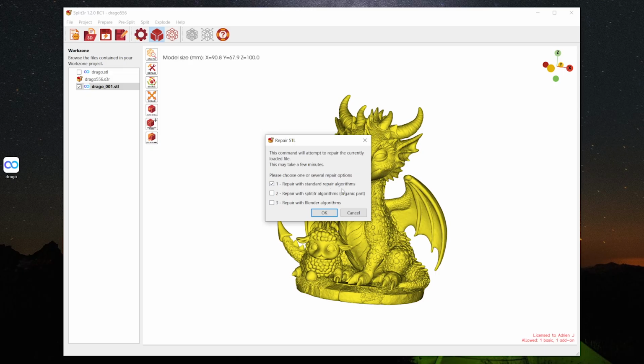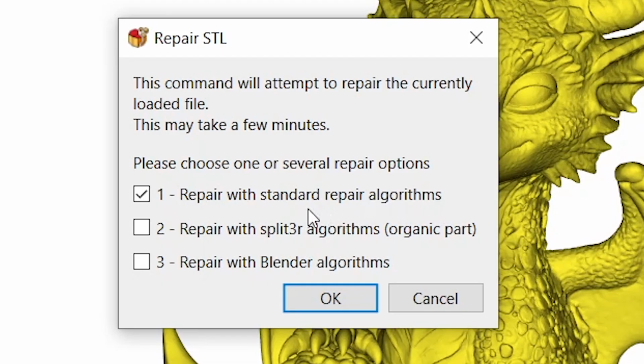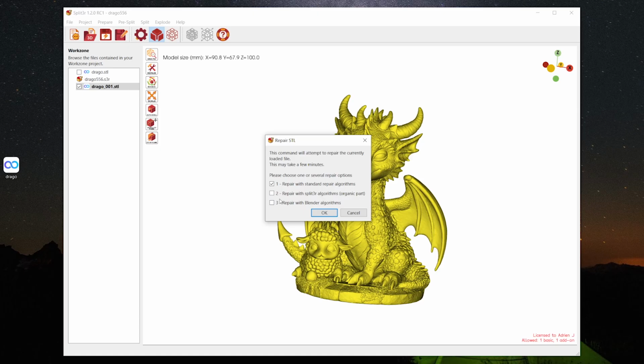Start with option 1, Standard. It merges internal bodies and fixes common issues like holes or overlapping faces. It works for the vast majority of files. If you're working on organic shapes or scans, use option 2. It uses our custom Split3r algorithms. Just be careful, it might slightly deform mechanical edges. Finally, option 3 is your last resort, powered by Blender algorithms for the toughest cases.